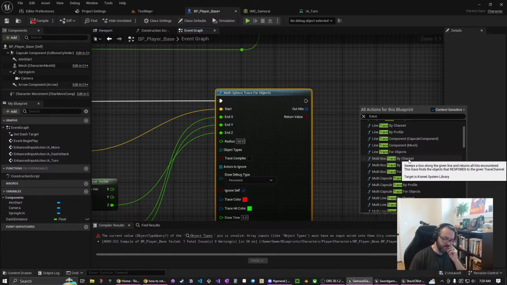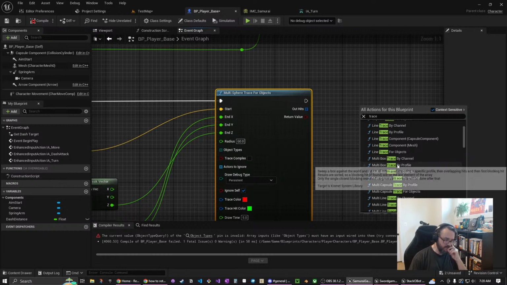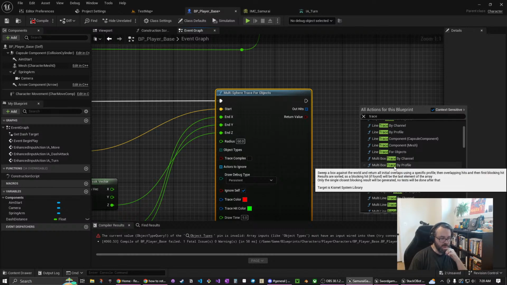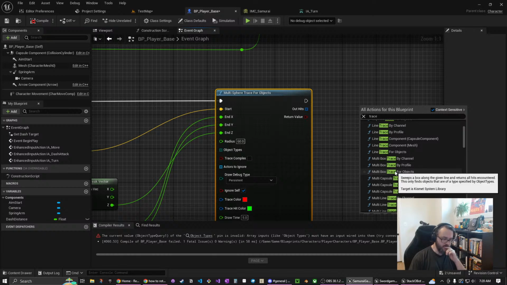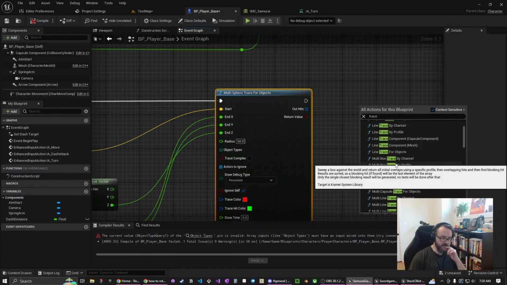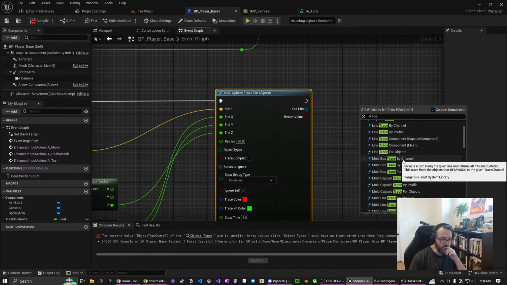See, but I think channel currently would, well, maybe we can see. Profile. Specific profile, then overlapping hits, then first blocking hit. The results are sorted, so a blocking hit, if found, will be the last element of the array. Oh. Does that happen for everything or just for the profile one?